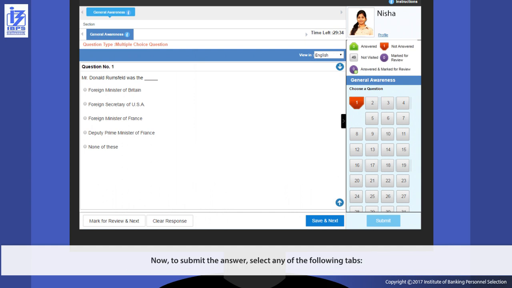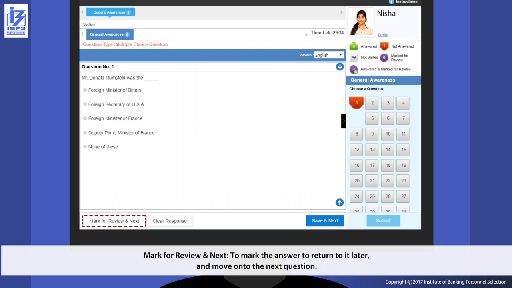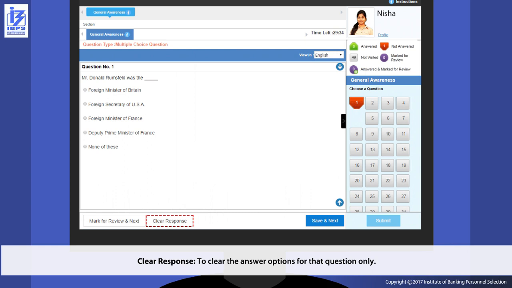Now, to submit the answer, select any of the following tabs: Mark for review and next, to mark the answer to return to it later and move on to the next question. In case of questions marked for review, modifications can be done if required, or at the time of submission, the answer available will be treated as final answer. Clear response, to clear the answer options for that question only. Save and next, to save your answer for evaluation and move to the next question.